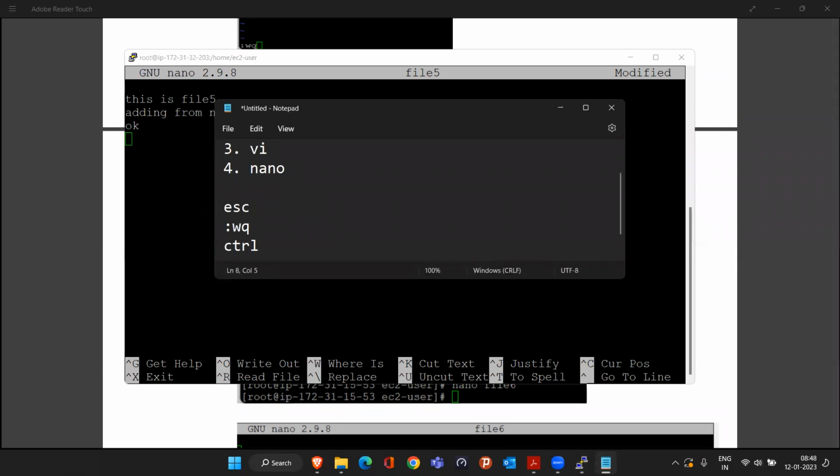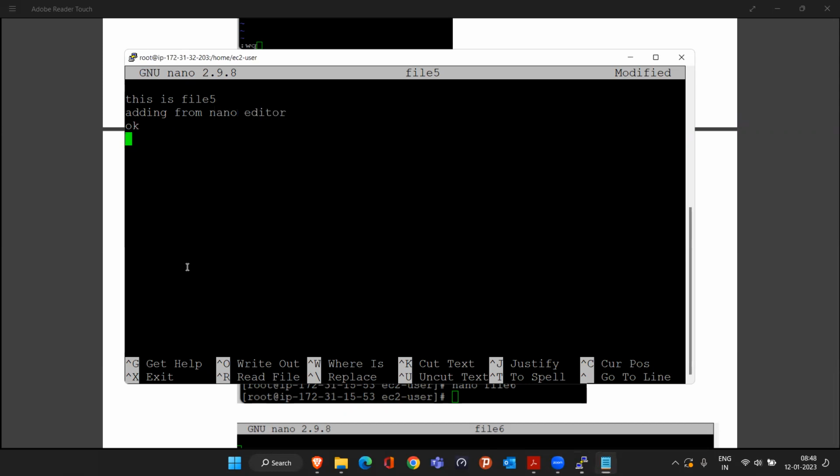So CTRL is the control. They are saying if you want to exit, you just have to press Control plus X. And this thing you don't have to remember. They are directly writing it at the bottom that you have to press Control plus X to exit. So I retain the content. I am pressing Control plus X.